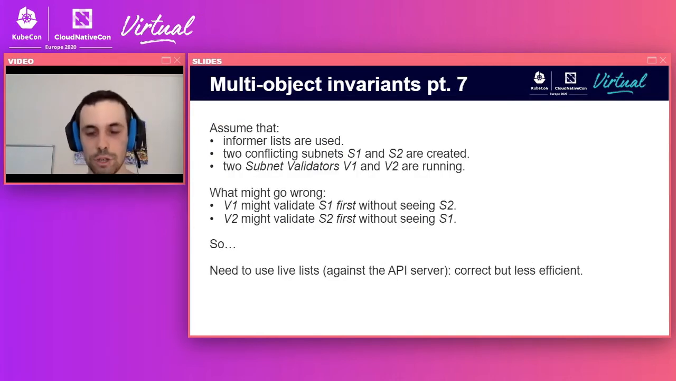And this slide shows an example. So assume that the validator retrieves subnets not from the API servers with a direct list, but from the cache of its informer. And assume that two conflicting subnets are created more or less at the same time. And also assume that two validators are running at the same time. Now, before I said that the validator is a singleton, and so it's managed by a deployment with a replica field of one, but that is no hard guarantee.